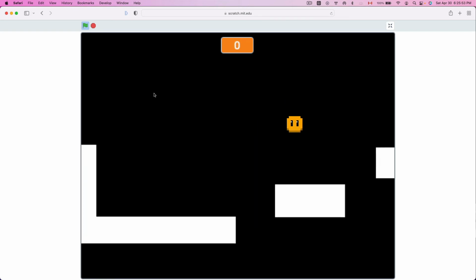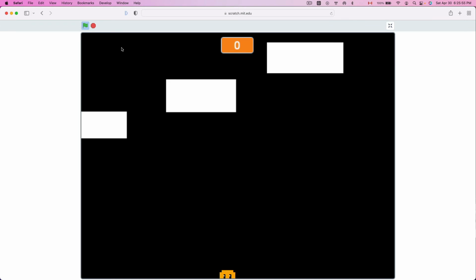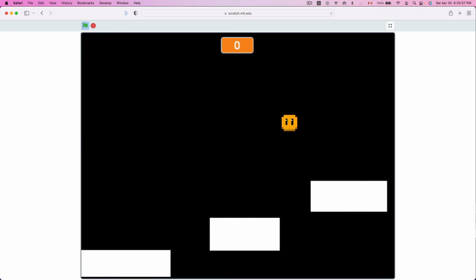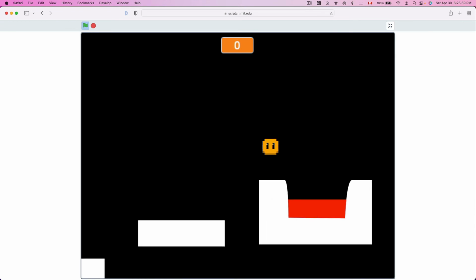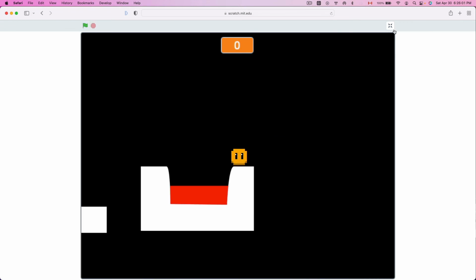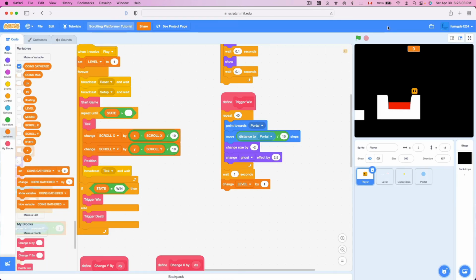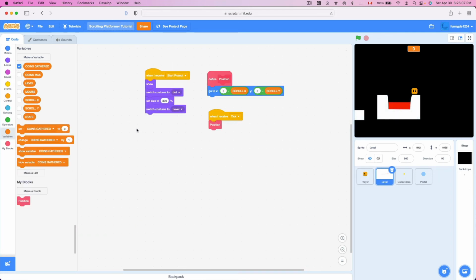So, next level is the same level, but no coins. That's strange. But if I die, okay. Oh, okay. So, I think I know what the problem is. This is because I don't have a level 2 costume yet, and I didn't make it so that it changes costume.